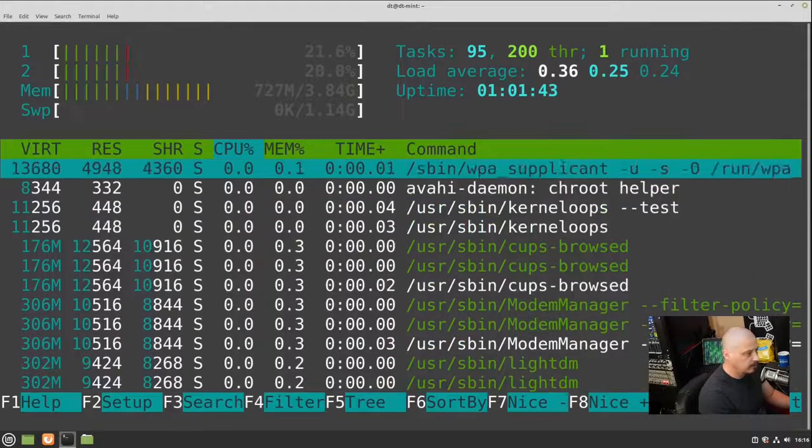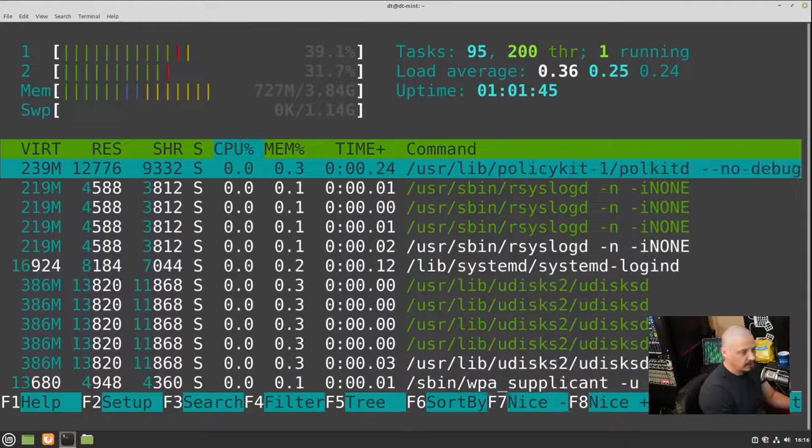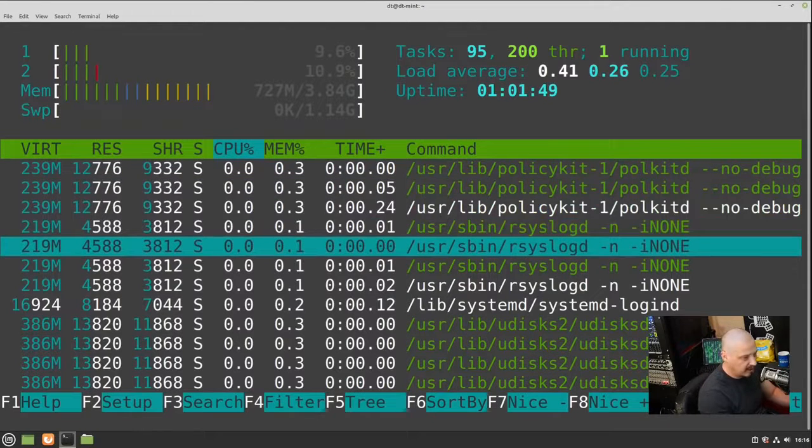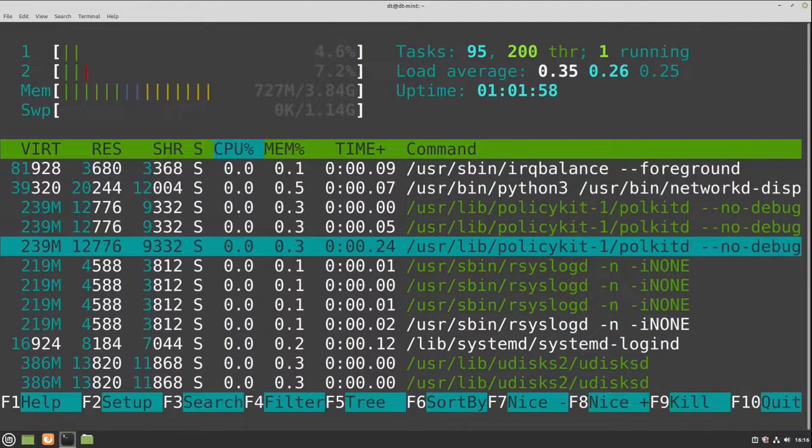Maybe I want to kill most of this stuff or daemons running in the background, but just imagine I want to kill this particular process that I'm highlighted on right here, rsyslogd. Now I don't actually want to kill it, but if I did, I would type F9. You see at the bottom it tells me. Let me move my head out of the way. F9 for kill. You see this at the bottom?